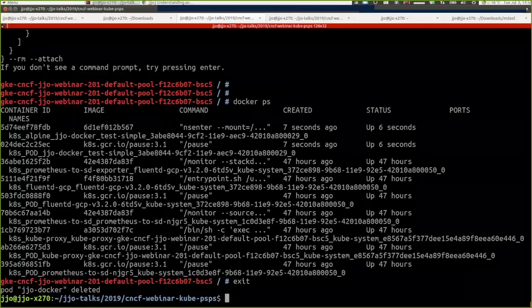Gotcha, great. Let's see, from Vaishak: are PSPs only applicable at pod creation time? What happens if I make a change to the policy, like dropping allow host network? What happens to the existing pods? As far as I understand from the documentation and my experience, indeed, they won't be affected.